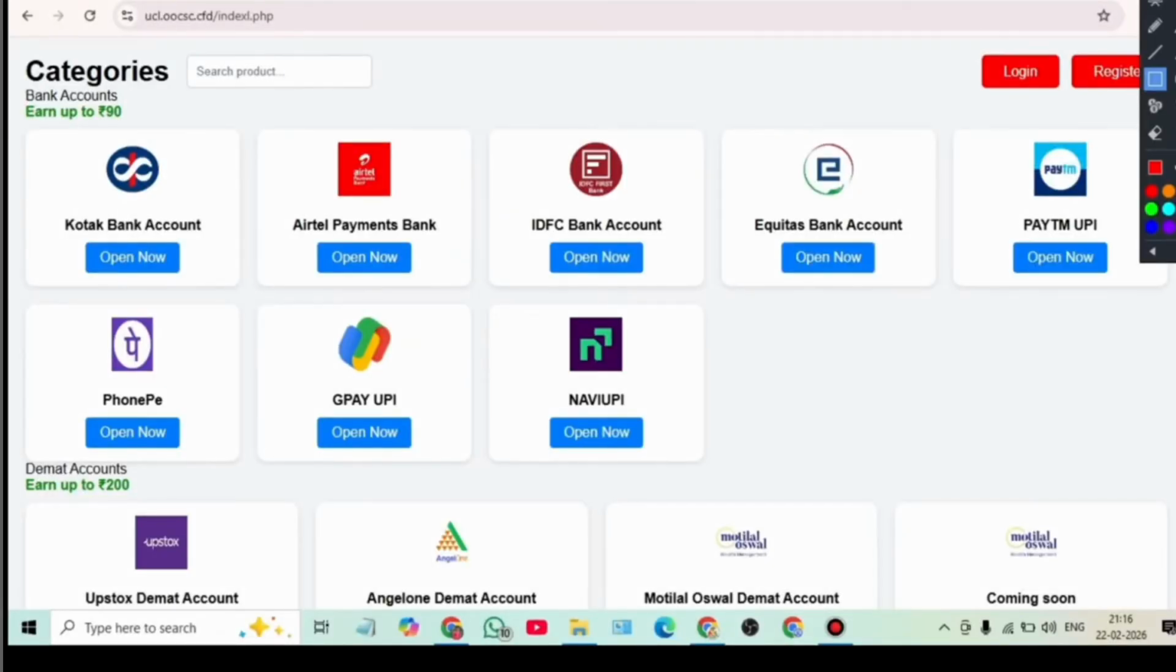If you don't have an ID, click on register here to register. Otherwise, click on login here. Okay, click on login here. Let's mark it for a minute. Mark it here and log in. After logging in, click on login.